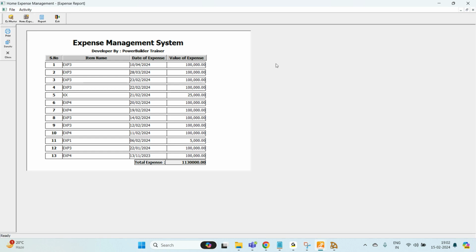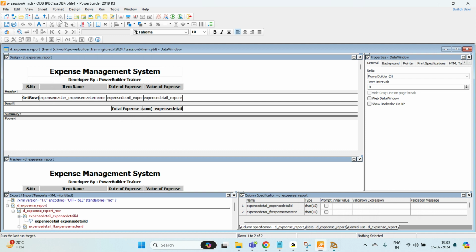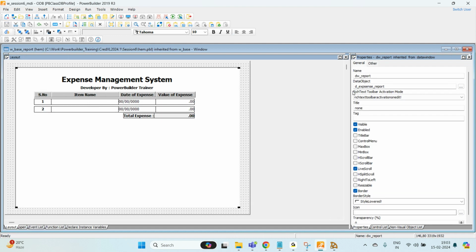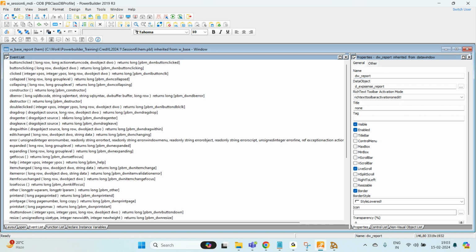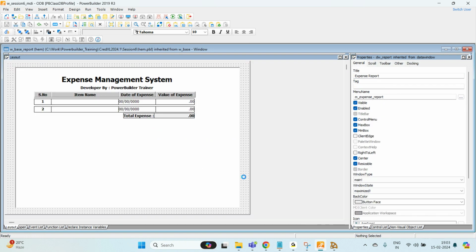Save it, close it, report it. Now it's looking nice. If you want to print, what you need to do? You just need to go to the print event and write your code for printing.